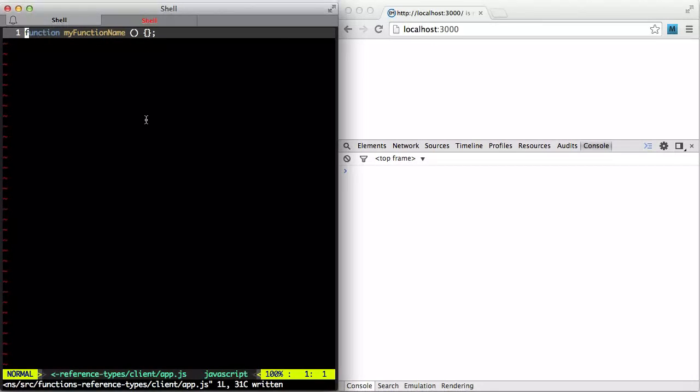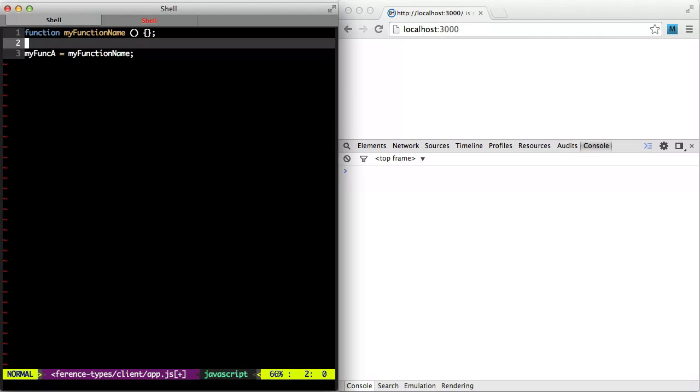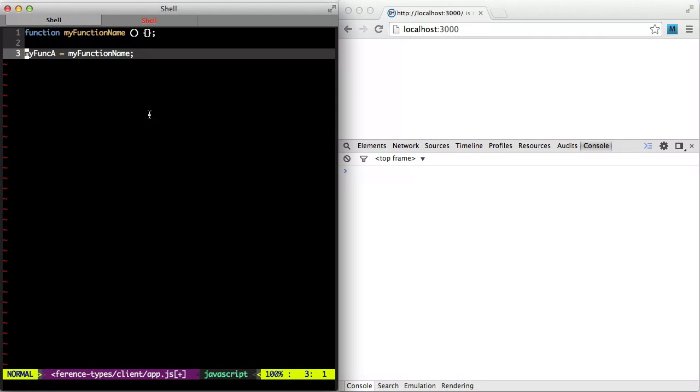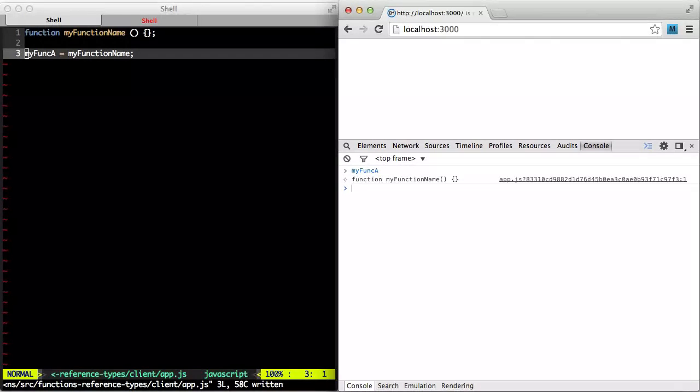To assign the function to a variable, we can create a variable with the var keyword, and we'll just call this myfunc_a, and I'll set that equal to the function by its name. Now, because we're using Meteor, I'm going to remove the var keyword so that we can access this variable as a global variable. And then over in the console, if I type myfunc_a, you can see that it points or references the function that we created above it.